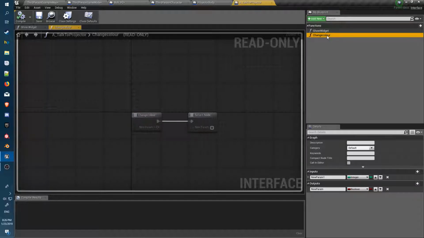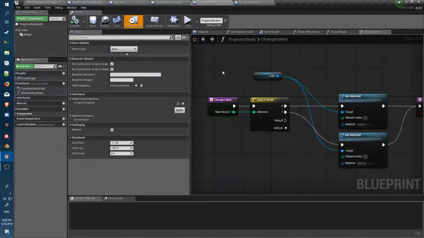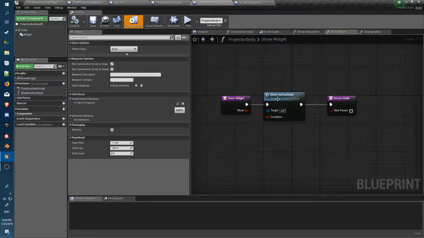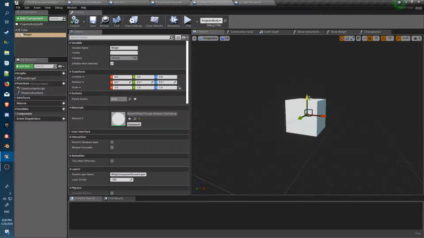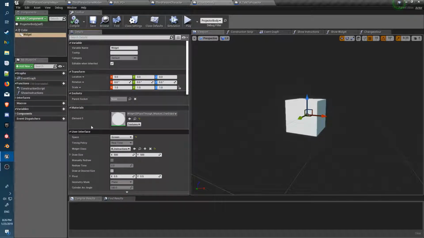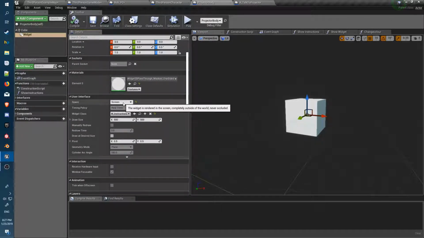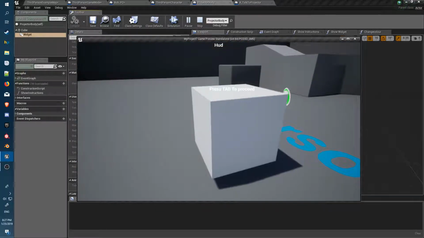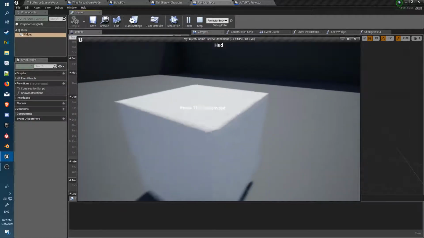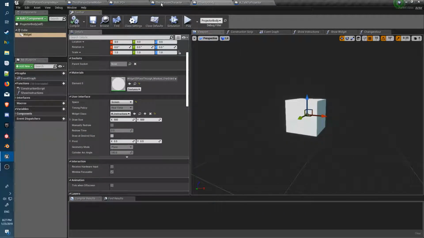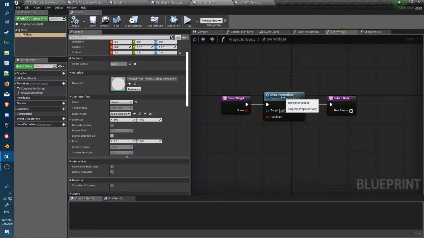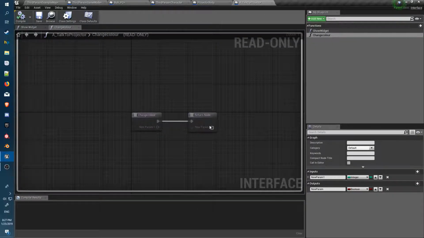So under the color change, this is all sitting on our projector body, and the show widget one here, all that does is set a widget which is set up on the body itself, and that widget is, here we go, just the instructions widget set to screen space. So you've probably done one of these before, so it just shows up on the screen. So it's fairly simple there, just feeding back through the interface widget.